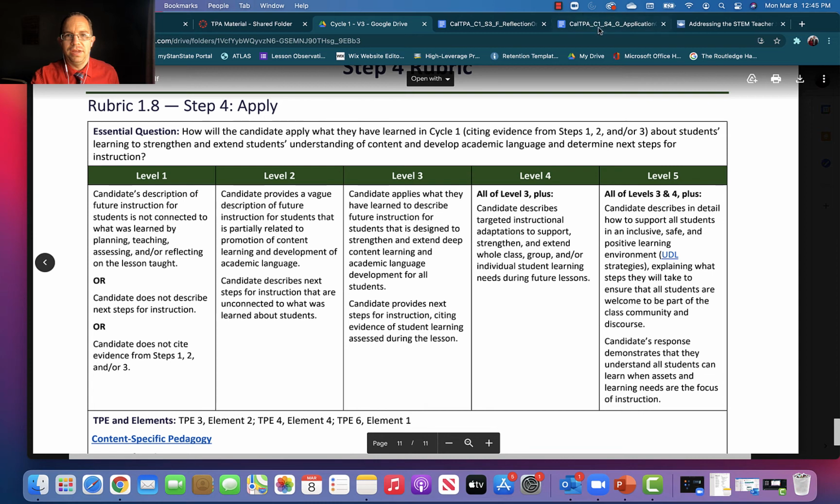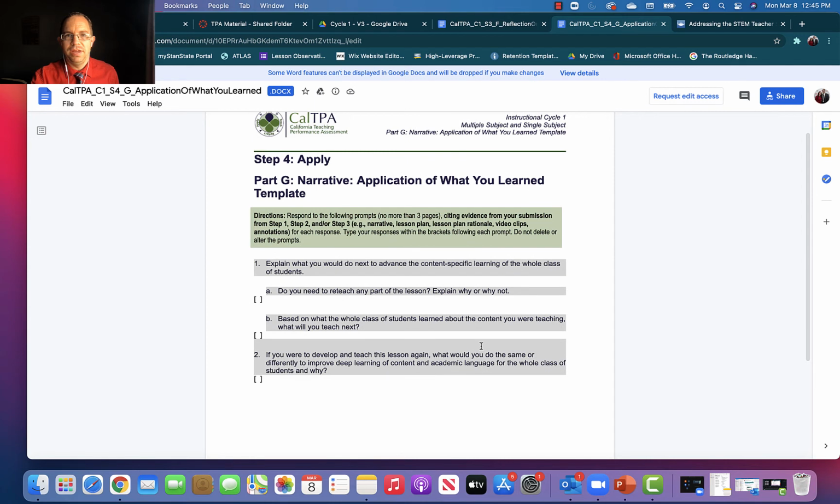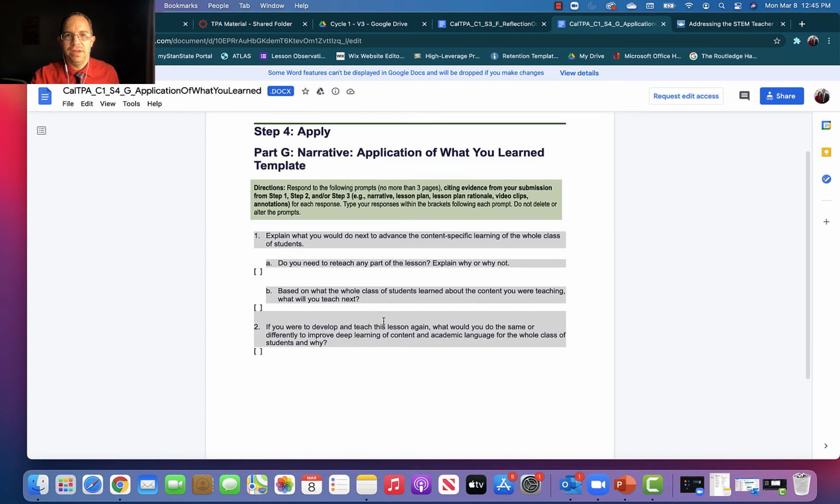And so naturally, when you go to this piece and they ask, explain what you would do next to advance the content-specific learning of the whole class of students, right? And so as you explain that, specifically in number A, do you need to reteach any part of the lesson? You will naturally cite, again, steps 1, 2, and or 3. It doesn't have to be all 3, just any of those steps that would naturally support your answer to this response. Again, based on what the whole class of students learned about the content you were teaching, what will you teach next? Again, that would be a natural thing that you could cite from steps 2 or 3. Well, you know, in the lesson I learned about this, or as I was reflecting about how my lesson went, I realized I might need to do this piece.